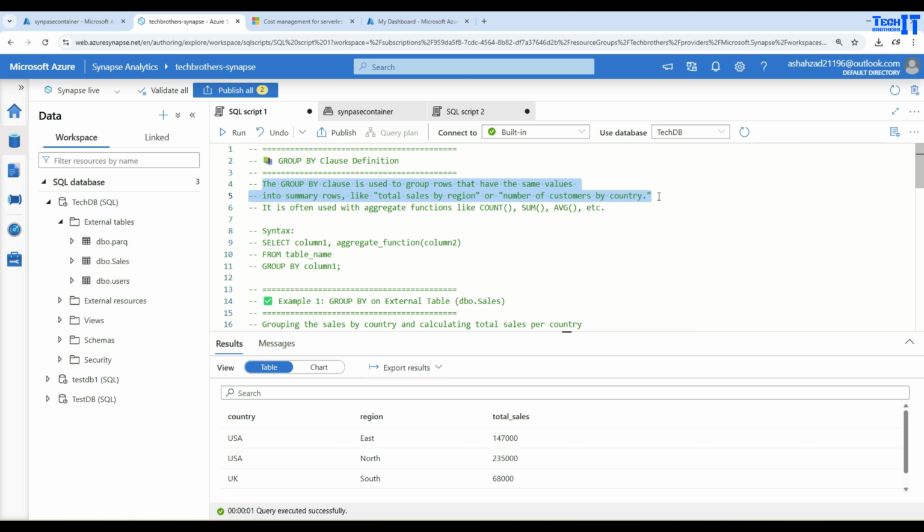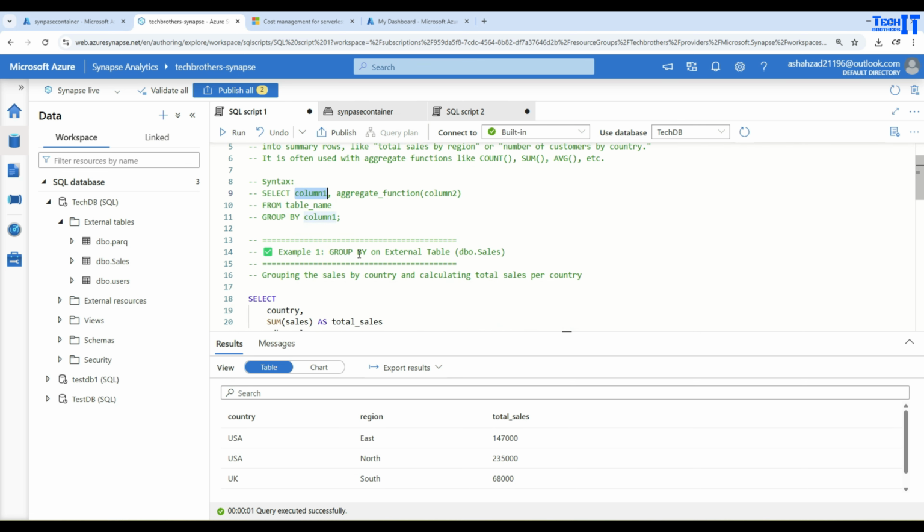Now here is the syntax, and you will say select and then provide the column name. In this case, let's say column 1, and then aggregate function, and then on column 2, on which we would like to apply the aggregate function. Then we'll say from table name and group by the first name. And let's take a look here.